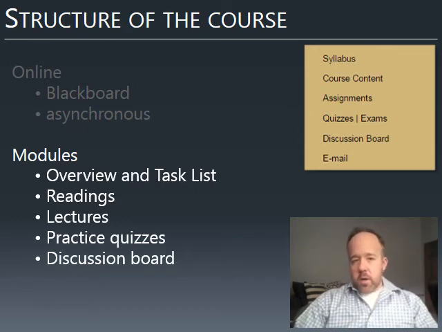The other section is the class discussion board. Every week I will post one or two questions that pertain to that module. We'll talk more about the requirements there next. But the discussion board is another important part of the course. It's going to get you interacting with your classmates, interacting with me. It's going to get you thinking about that week's topic and hopefully engage in those critical thinking skills.